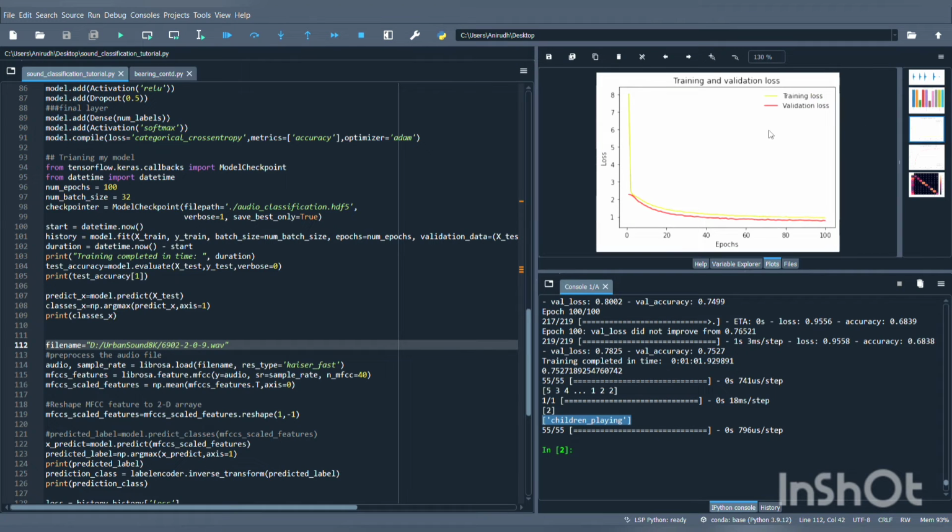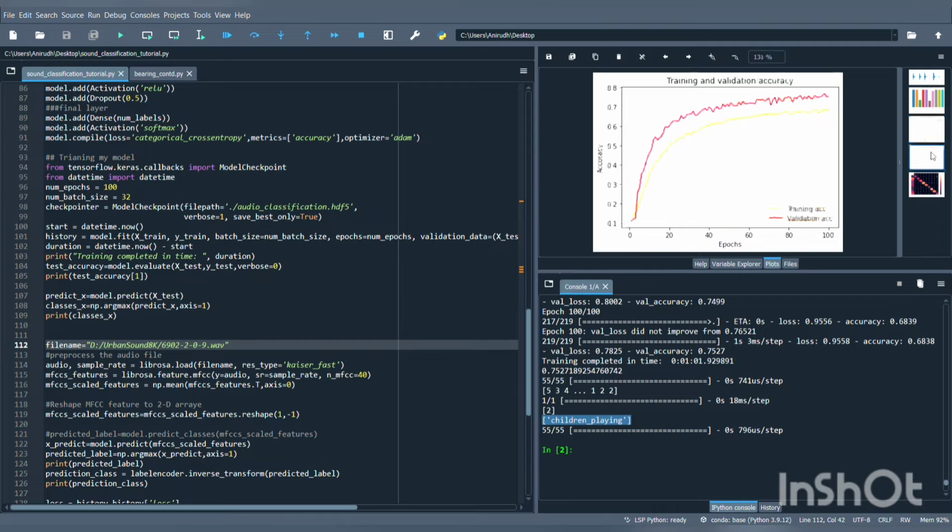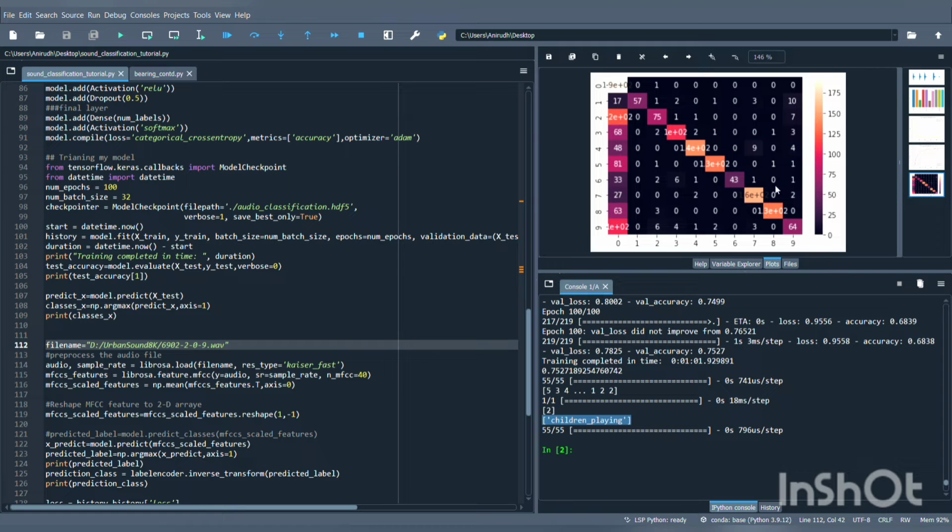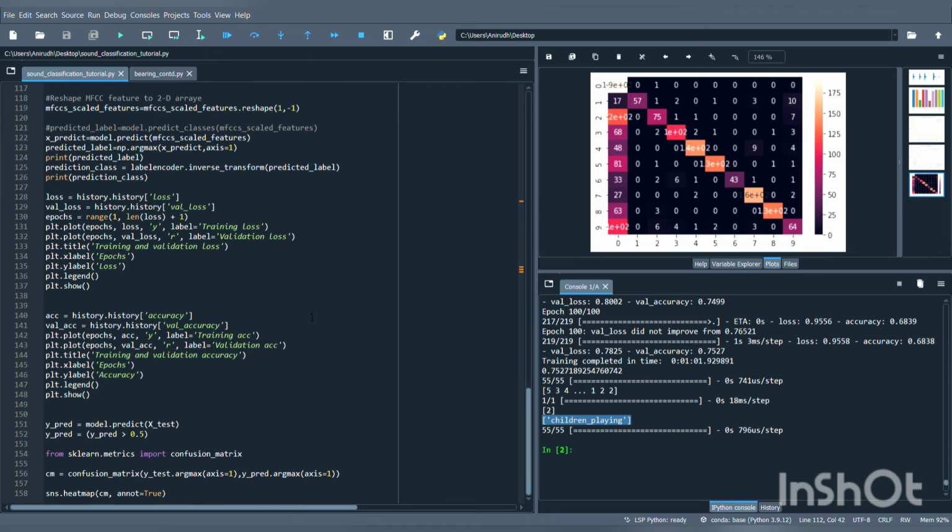Here I have a plot of training and validation loss, which is plotted as loss against the number of epochs, and this is the training and validation accuracy plot. And here this is the confusion matrix. For this, this is the code I have used for the confusion matrix.